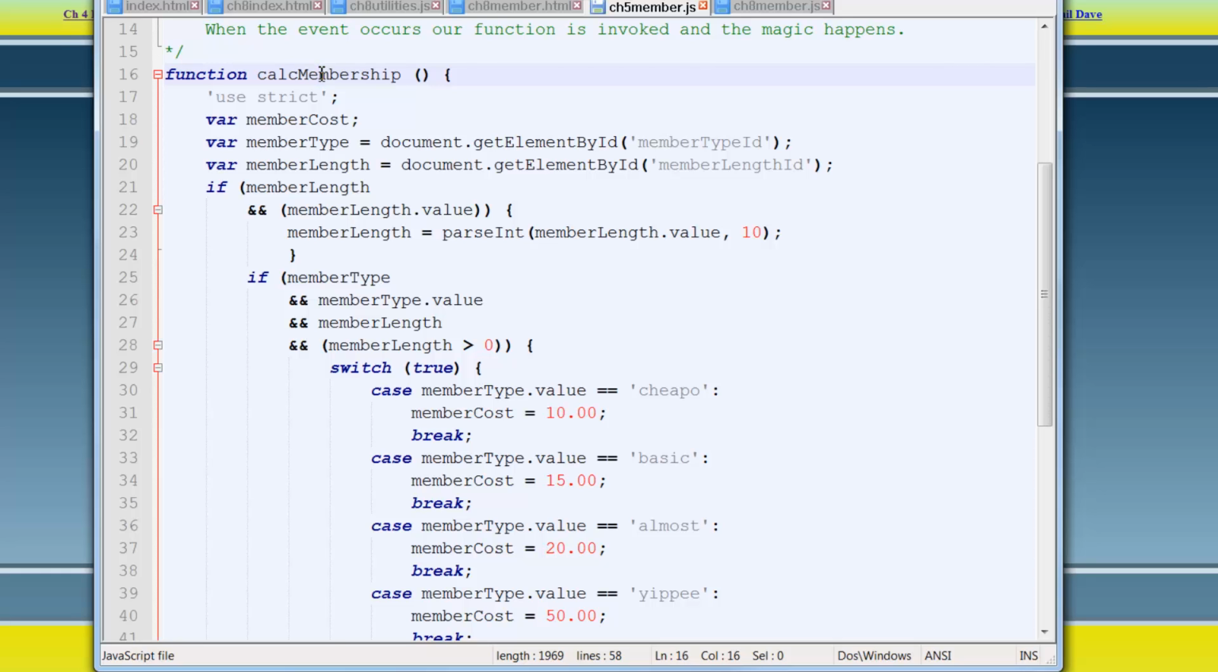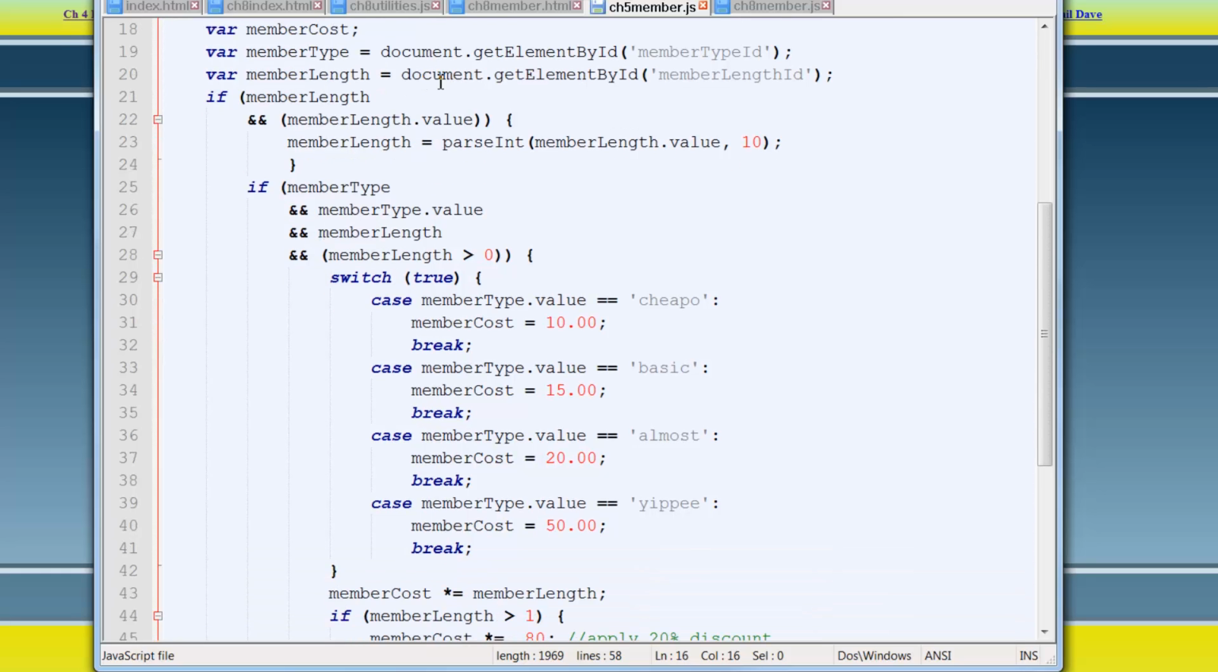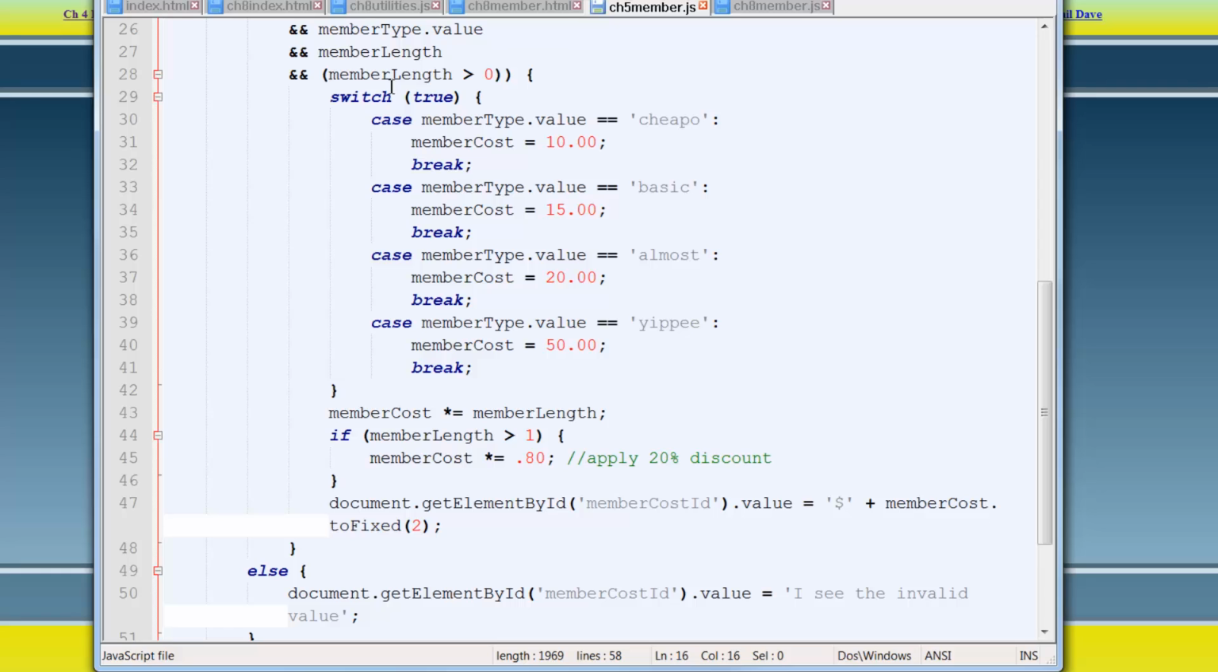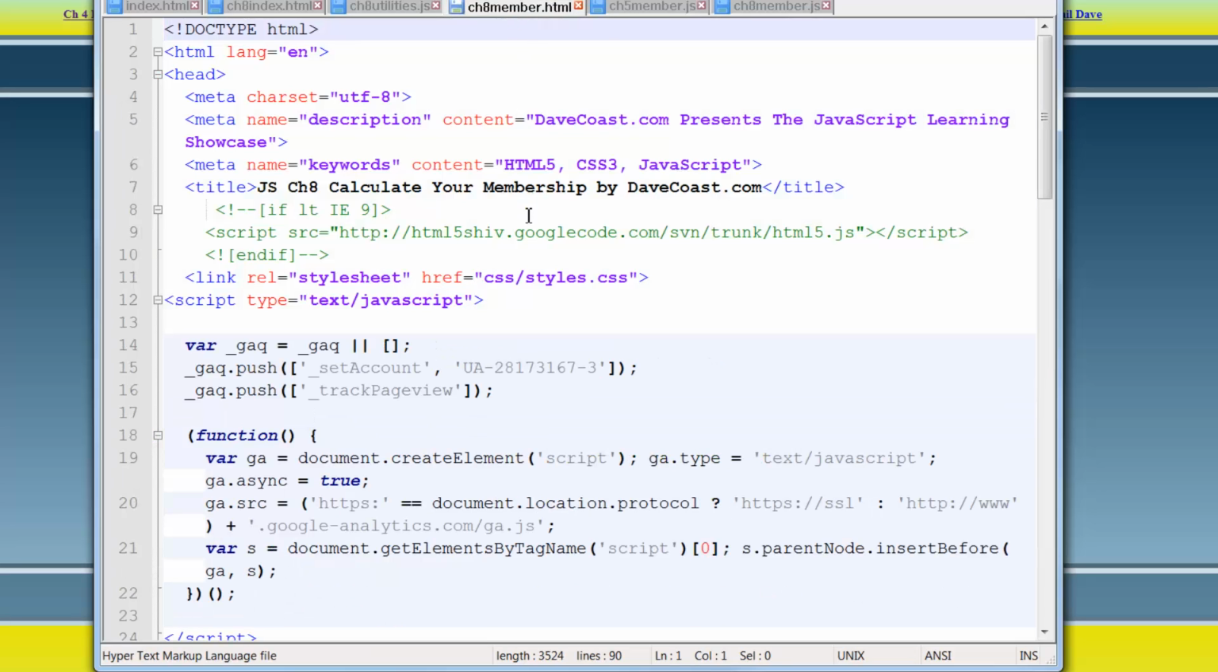The Calc membership function basically sets up a couple of references to the variables on the screen and does a switch statement. So it introduced the switch statement here, handy dandy statement, and does the calculation, a simple calculation, and puts that calculation back on the screen. So now we upgrade it. It's not that much different.